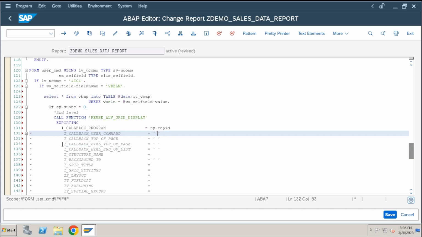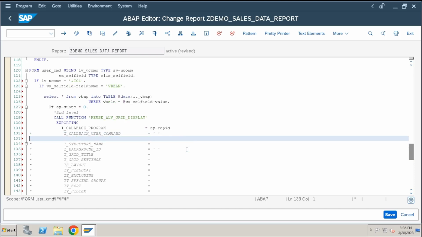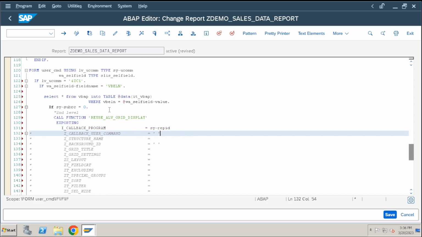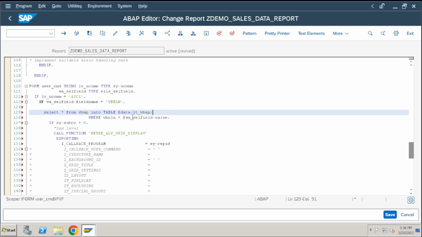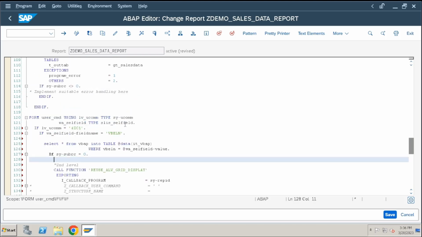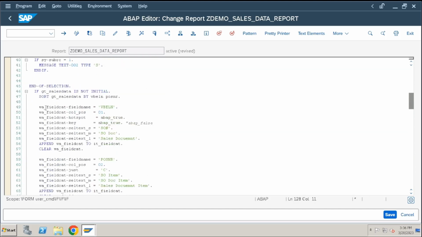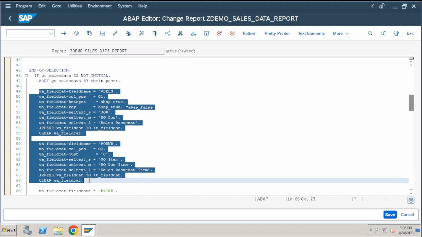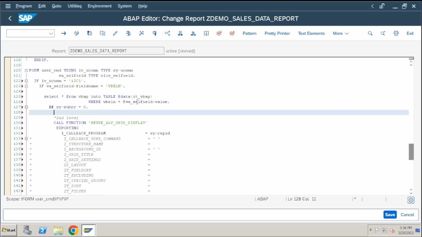For now, delete this. I'm not building the field catalog just to save some time. But here you have to build the field catalog for this table. Or let's build the field catalog. How much time will it take? I'll just copy and paste here. I'll just display two fields. You can also use a structure here because we are selecting all the table, right? You can use VBAP as a structure.